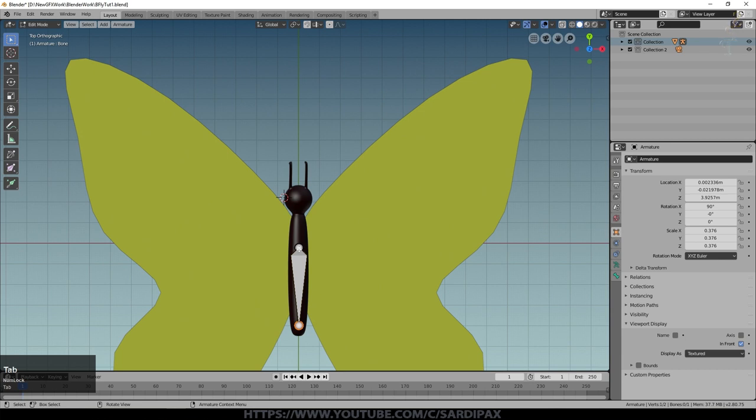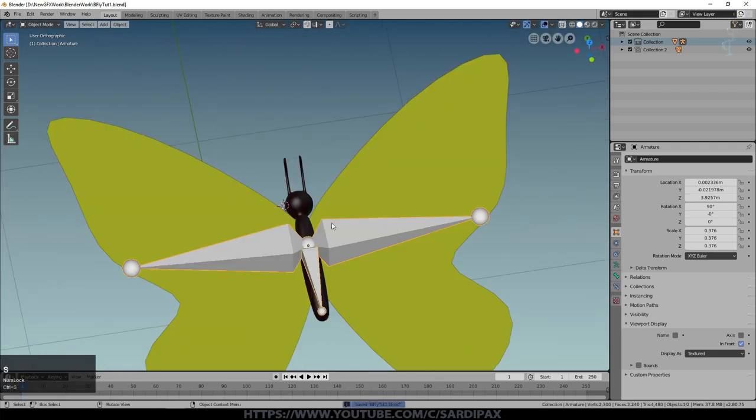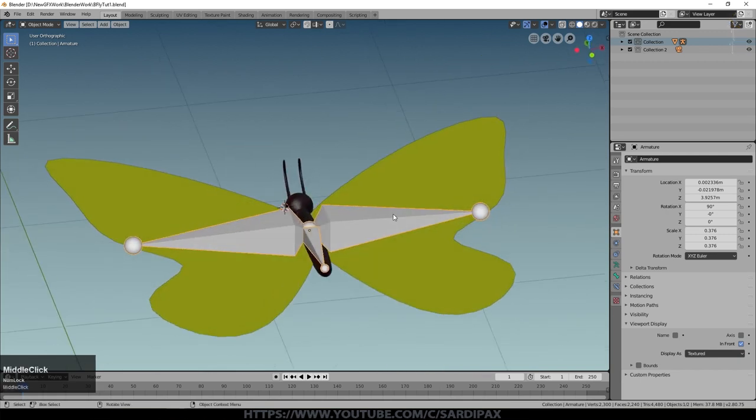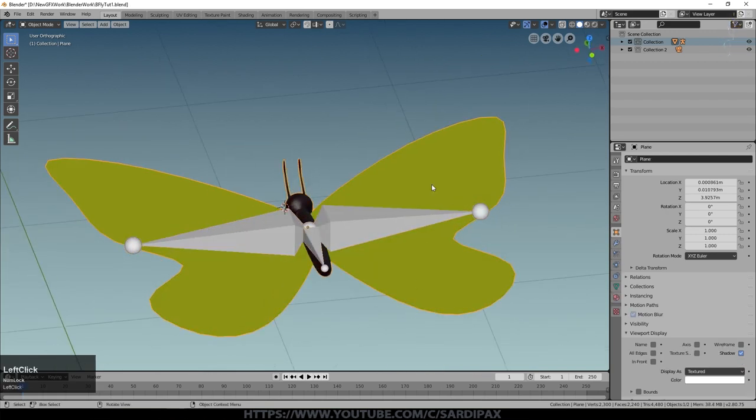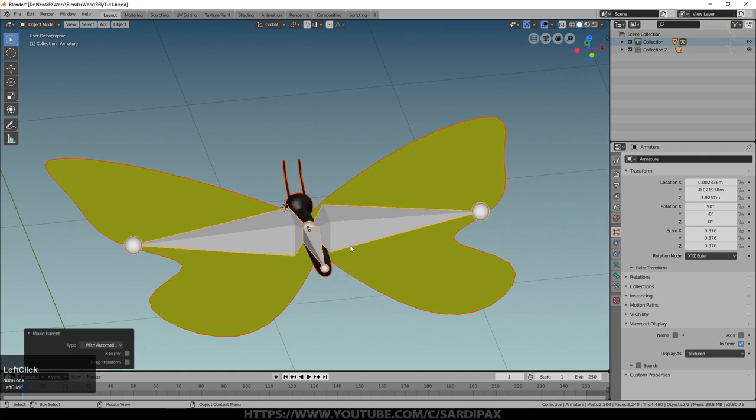Go into edit mode, select the head there, and E just to extrude another bone. And we'll just take it out to about there. And then we'll do the same again. So these will obviously be the bones for our wing. So what we now need to do is connect these bones to our butterfly. So I select my butterfly, then I hold shift down and select the bones, Control P, and say set parent to armature with automatic weights. And with a bit of luck, that should do what we need it to do.